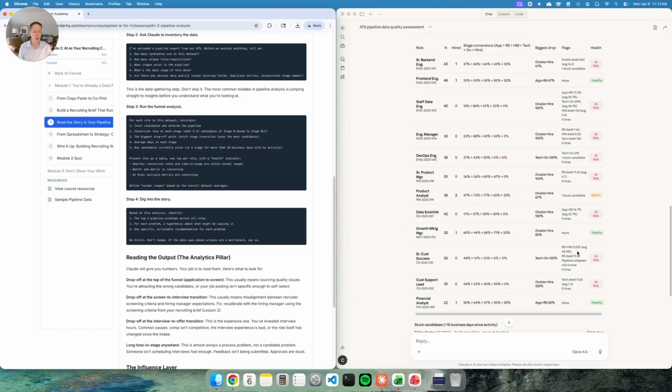And then from here, we can see what we're actually going to do about it. So our product analyst is a nice easy one. We've got one stuck candidate. I would be flagging that for follow-up immediately. Why is that candidate stuck? Can we actually do something to rectify that? And then for the rest of them, there are risks, so we probably want to get into a little bit more detail on that.